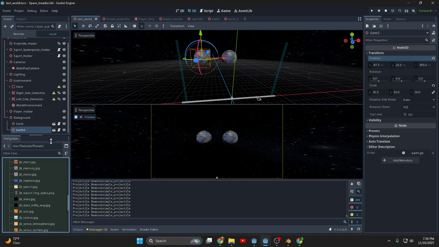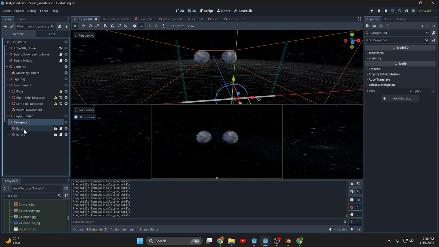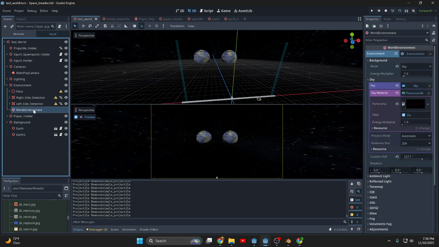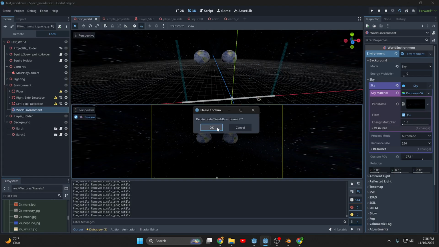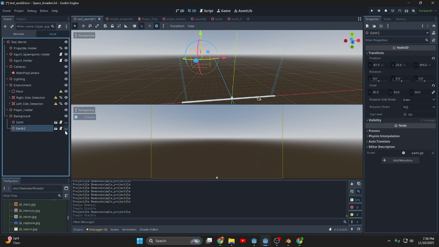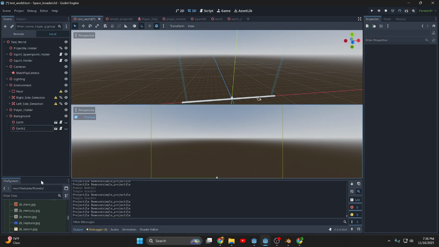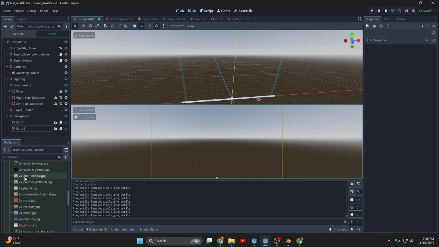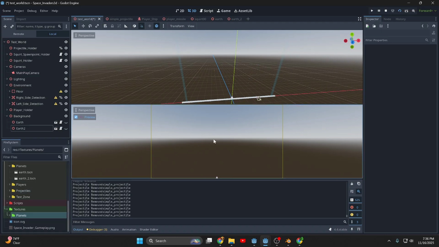There's so many pictures, you could find your own. I also added this folder for background, and I've got my two Earths here, and then I'm going to go ahead and delete this world environment so I can show you guys how to add those things, and I'll hide these two planets here. Alright, so I'm going to show you how to do this. So download those textures, drop them in, and we can get started. Let's start off with the background.